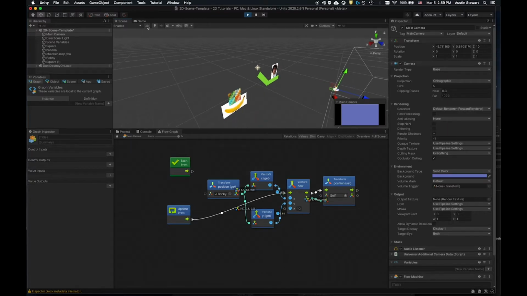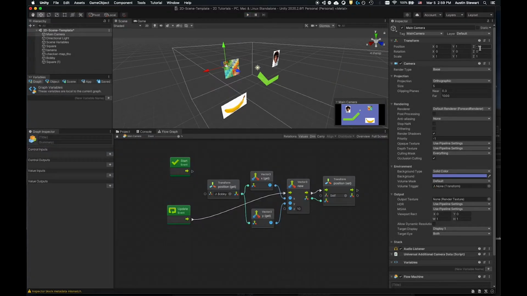And if I actually pop this into 3D view, you'll see that I think I actually put the camera on the wrong side of the plane. I think this should be -10. So let's go ahead and stop this. And yes, Z should be -10.